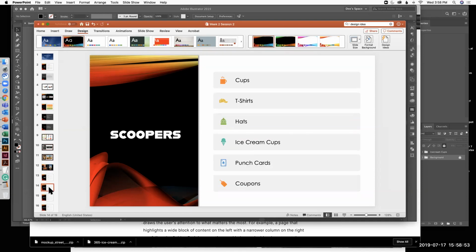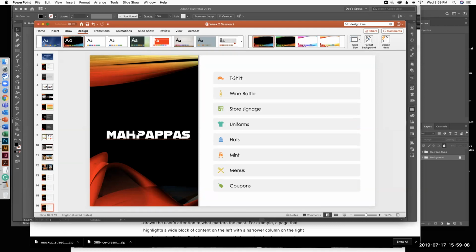Okay, with scoopers, t-shirts, hats, cups, ice cream cups, punch cards, coupons. You can create your own coupon if you want. Now, if you use a coupon, you definitely need to actually create it.